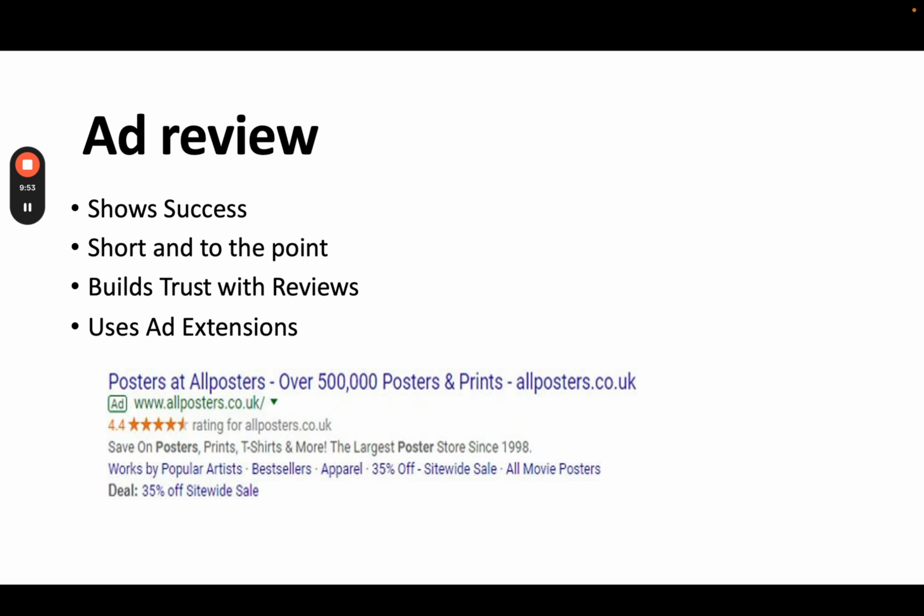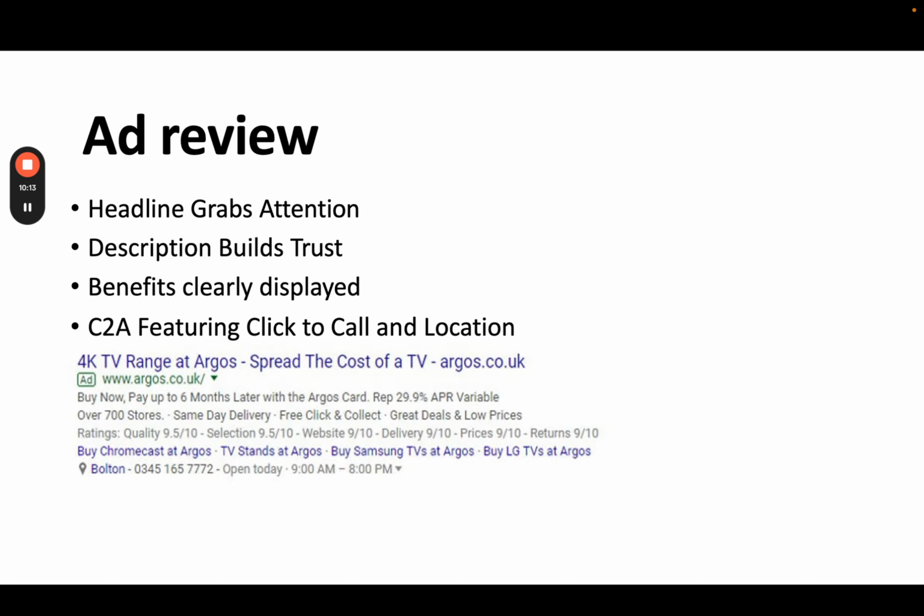Now this is another ad regarding posters and prints. If you look around, they are using different ad extensions including a deal or a promo extension, plus they are using a static extension, plus they are using a review extension. So 3 extensions are being used, plus they are also mentioning numbers in the ad. So this is how they are winning, showing success and short to the point.